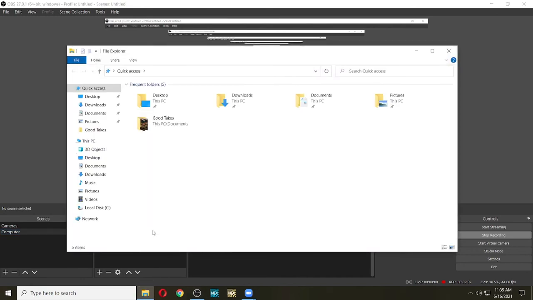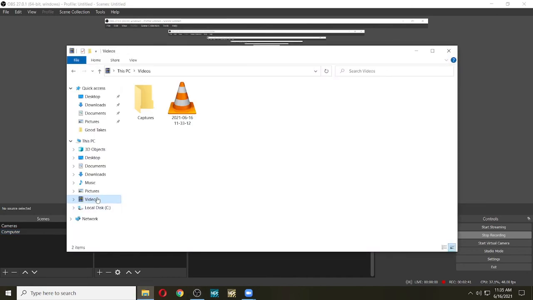Over here is the record button. You click start to start, you click stop to stop. By default, your videos are going to be saved in the Windows Videos folder, which is a bit of a mouthful. But if you open up File Explorer and go here in the bottom left to Videos, this is where your files will appear by default.